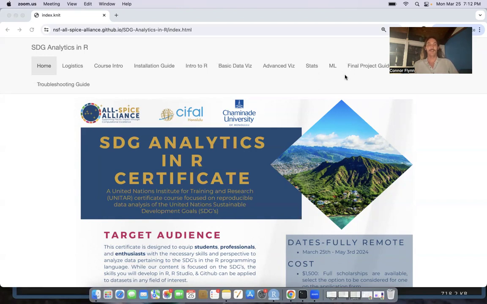So first, as organizations, we're the Allspice Alliance. So this is a $10 million NSF-funded data science alliance focused on building data science capacity in Hawaii and the Pacific. We're also CFL Honolulu, so one of 29 global centers focused on training, education, and research for the SDGs. And lastly, we're Chaminade University of Honolulu. So we're a Native Hawaiian serving institution, a Marianist institution located in Honolulu, Hawaii. So that's who we are as organizations.